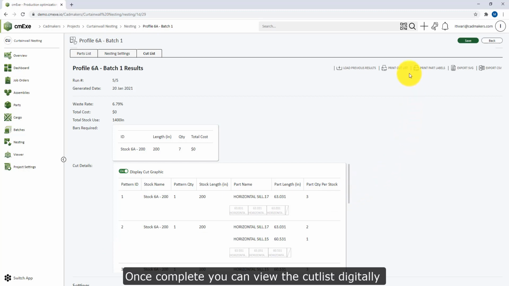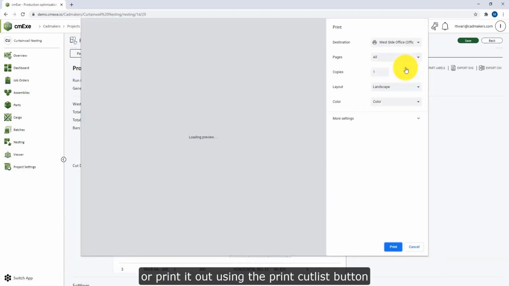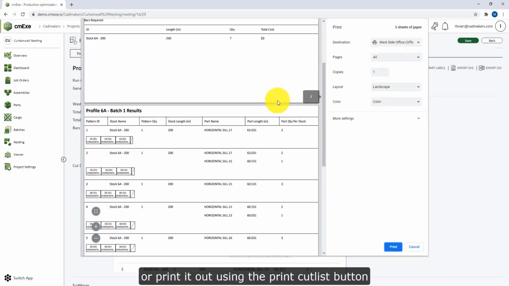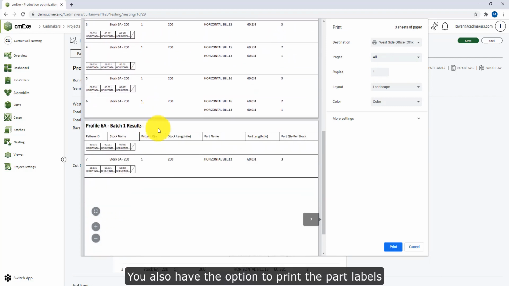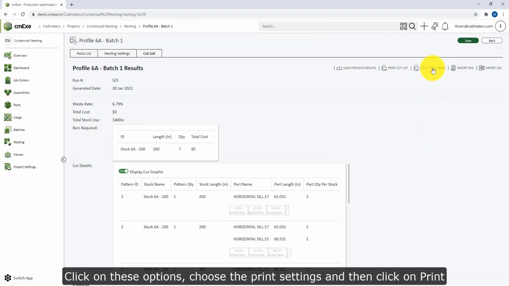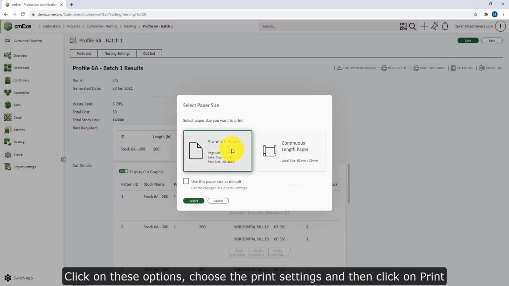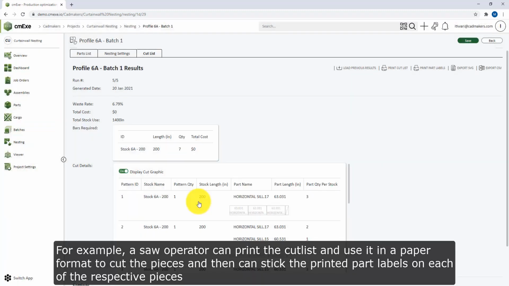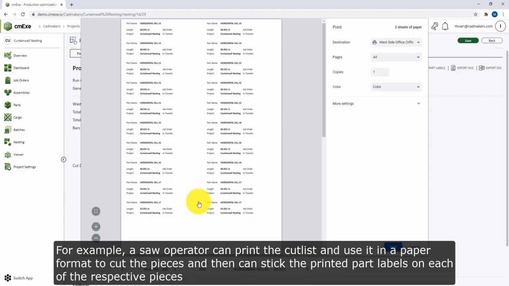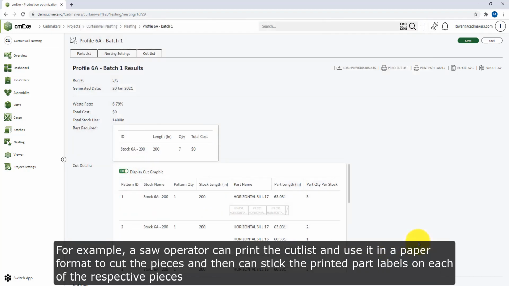Once complete, you can view the cut list digitally or print it out using the Print Cut List button. You also have the option to print the part labels. Click on these options, choose the print settings, and simply click on print. For example, a saw operator can print the cut list and use it in a paper format to cut the pieces, and then can stick the printed part labels on each of those respective pieces.